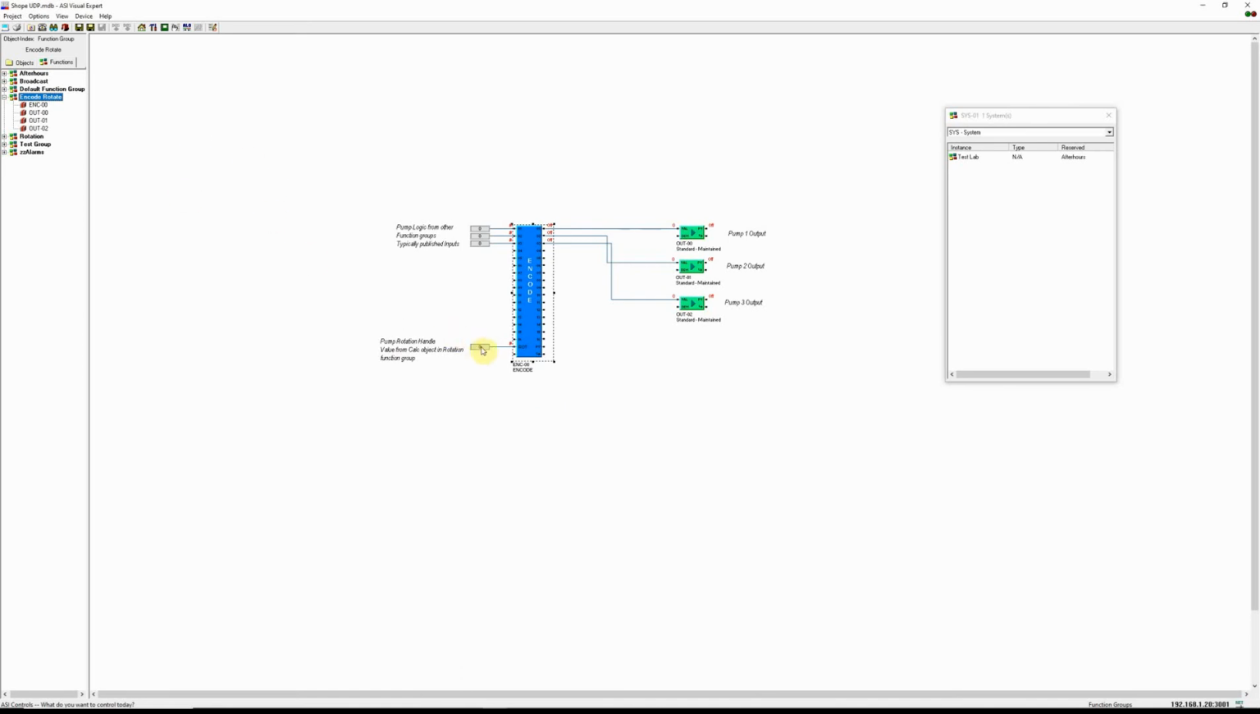So if we're at 0, we should run pump 1. So if we have logic that turns on our main pump, we'll notice that pump 1 turns on. If we change our rotation value to 1, we'll notice pump 2 comes on, pump 1 turns off. And if we change to 2, pump 3 turns on and pump 1 and 2 are off. And then we go back to 0 and it just goes back around again.